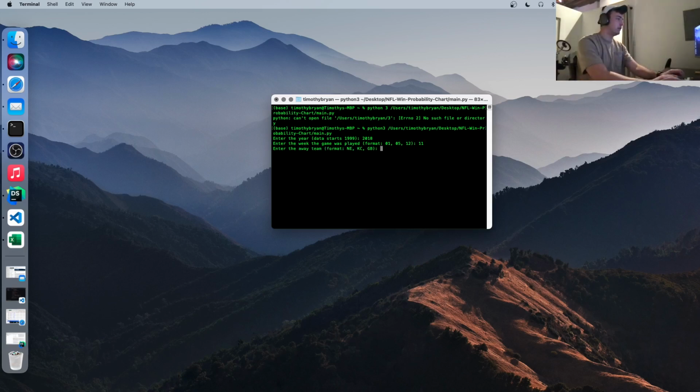So the away team was KC. It has to be all caps and it has to be the team's actual abbreviation. So if you're not sure of that, I would just look it up. And the home team is LA Rams. And now it's going to crunch the numbers and put our chart together.